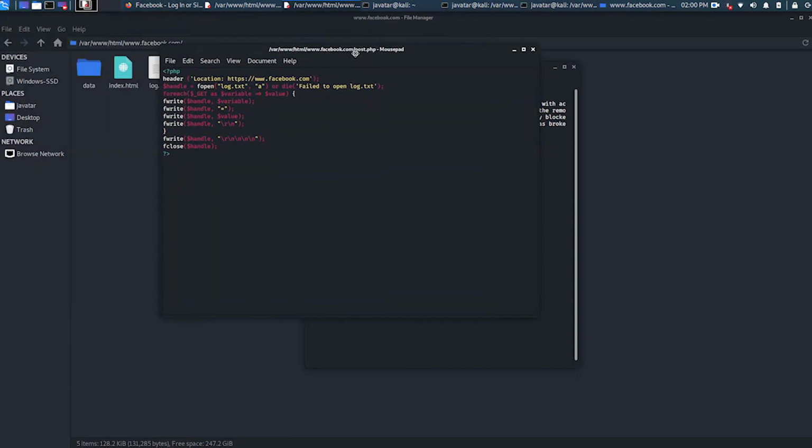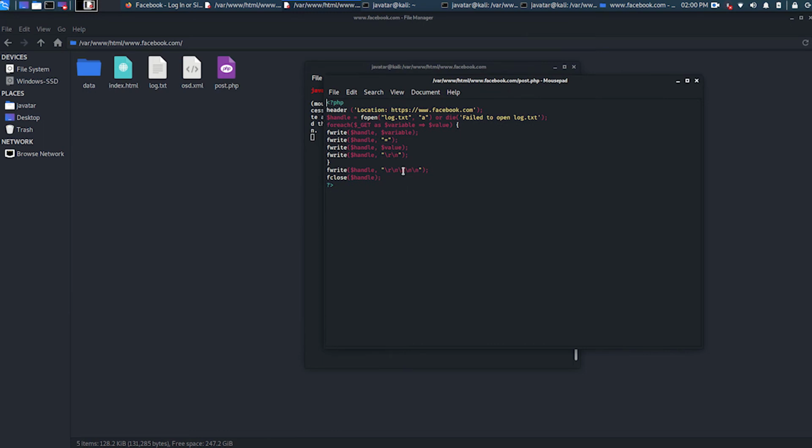In my documentation, I have this code here. What this will do is, on the action when you submit your login request, it'll redirect you to the original Facebook. It'll then open a log.txt, which you can see right here. I'll explain how to set that up in a bit. So it opens this file, loops over anything that has the method equal get, and then prints all the variables out.